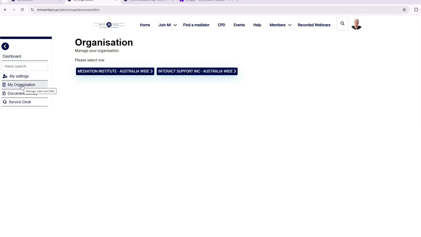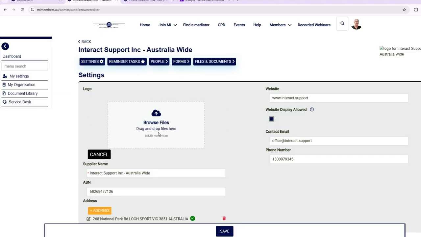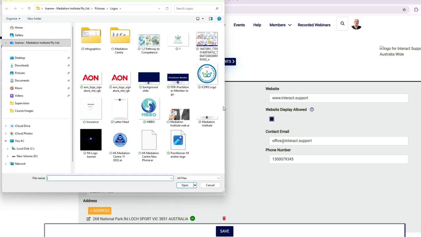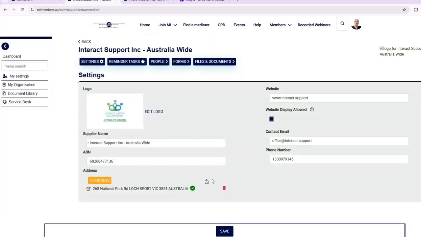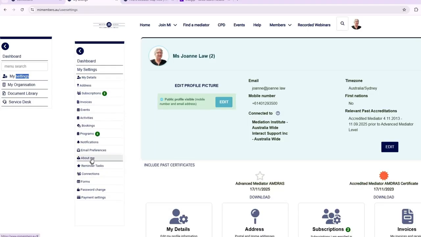Okay, if you need to add a logo, go to My Organisation. You should have your organisation set there, and you'll see it's got an Edit Logo button, and then you just need to upload a logo image and hit save. Back to My Settings, go down to About Me.